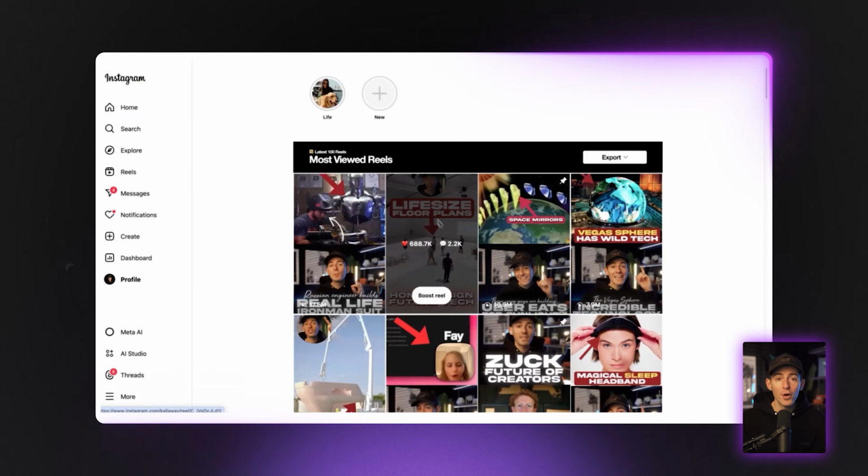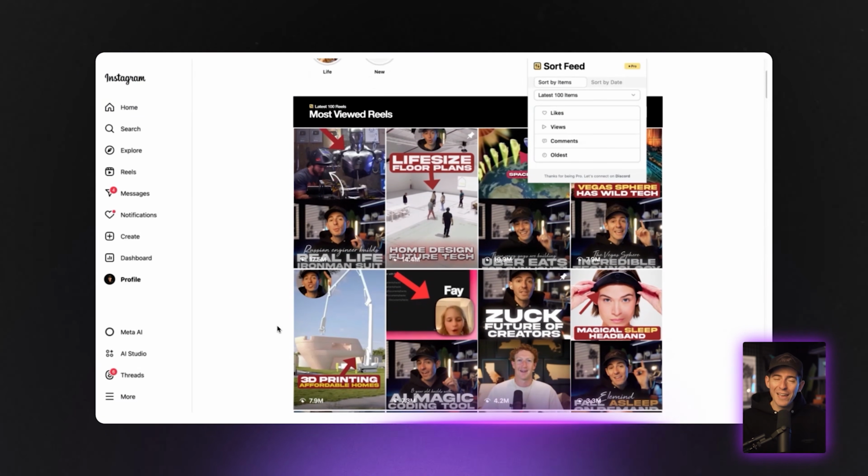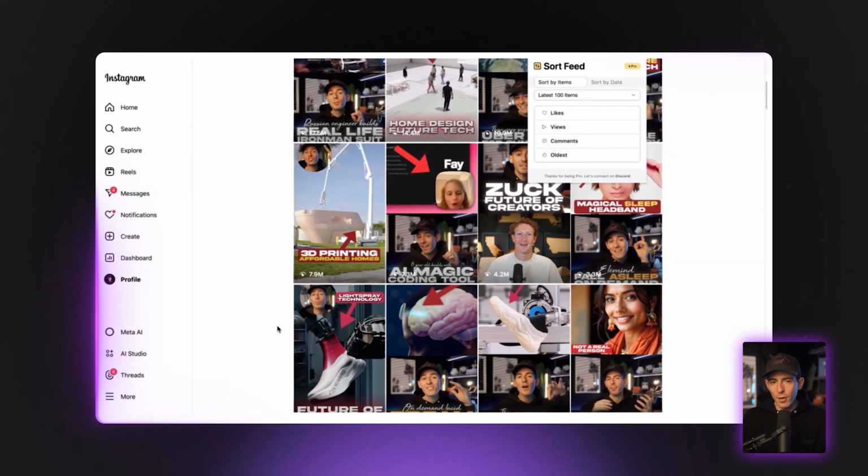Is there a commonality in the hook? Is there a commonality in the visual structure? I can really start to analyze patterns much easier because I have this list.